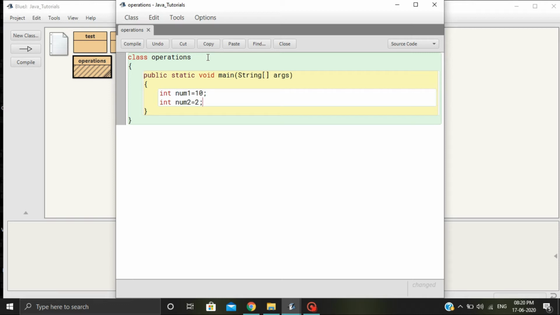Also, one thing I forgot to mention about the system.out.println in the last episode, I'm going to mention here. Say I want to do an addition operation of these two numbers, so I can put int add equal to num1 plus num2. So this value will store the addition of num1 and num2.